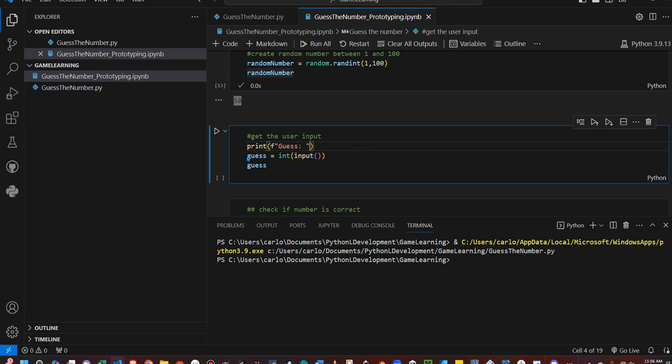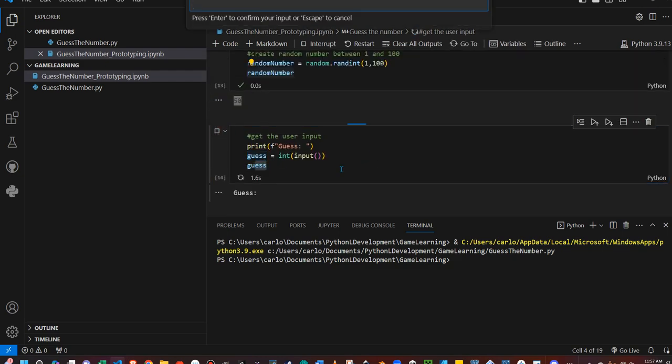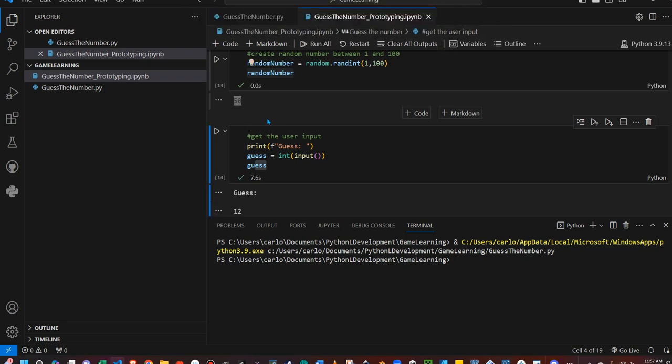Then we put the variable for the user's guess, and we put equals int because we want to convert the input they give us to an int number. Otherwise, we'll get an error here. Then we're going to print out that guess. All right, let's see, what are we going to guess? It's 50. We're going to put 12.